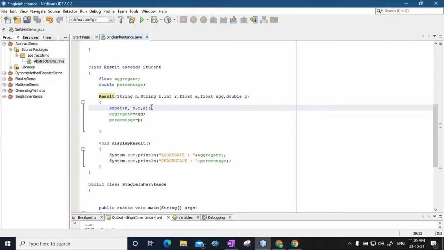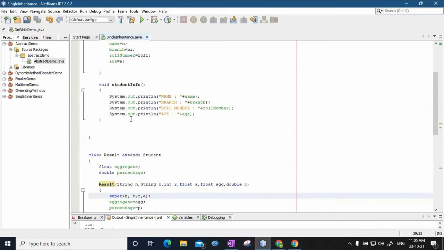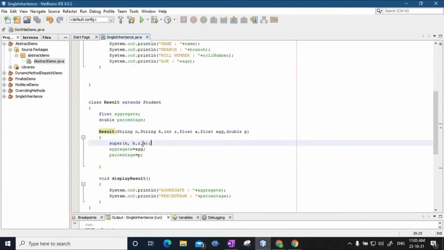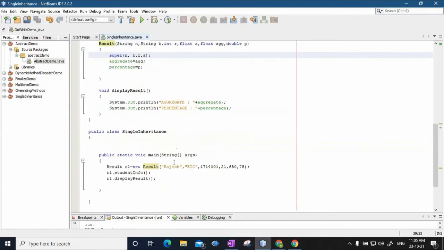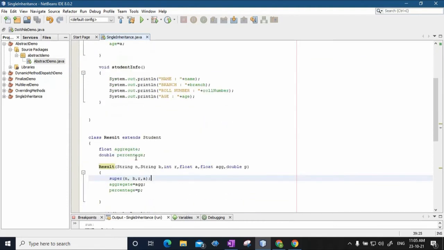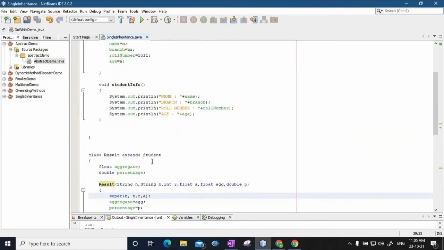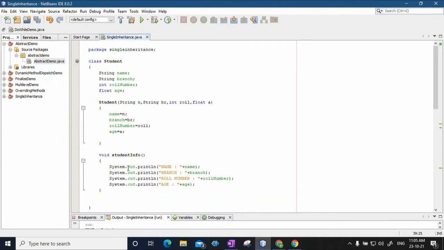So, there is a call made to the constructor of the super class by reading this particular line, and the super class constructor is this. So, n, b, r, a, those values which are nothing but Rajesh, etc., the roll number value and 21, they will be now copied in n, b, r, roll and a. Okay. So, these are the actual parameters in the call and these are the formal parameters. When the call gets linked to the code, the actual parameters are copied into the formal parameters, as we know.